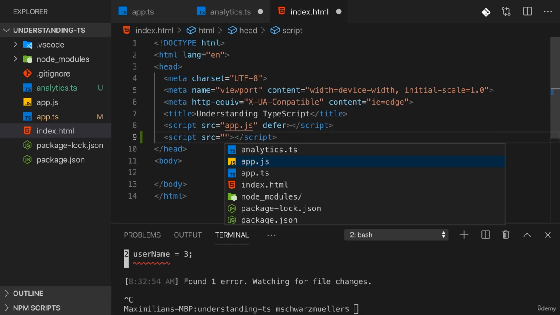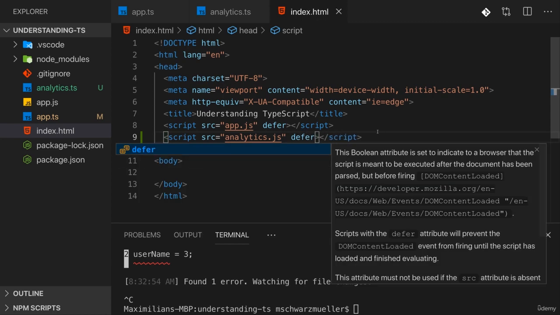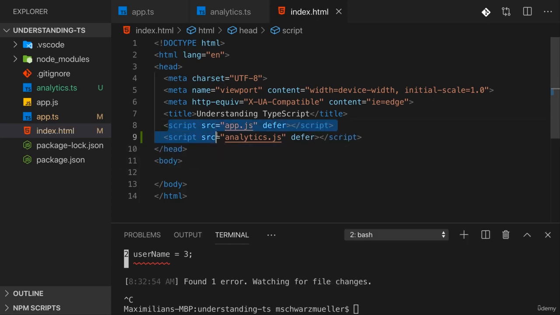So let's say we also did import this file here in our index.html file. If we point at analytics.js here, which does not exist yet, but which will exist after compilation, then we could be loading these two files. And of course, we want to compile both files whenever one of them changes.